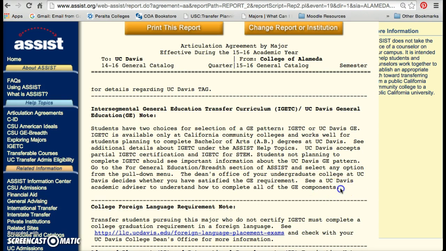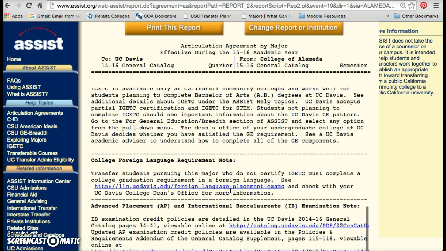This is kind of important, especially for UC Davis: what kind of general education they are expecting. They accept IGETC, which we've previously talked about, or UC Davis General Education. And if you're wondering what the heck is UC Davis General Education, they will show it and explain it here. They also will likely refer you to a website.